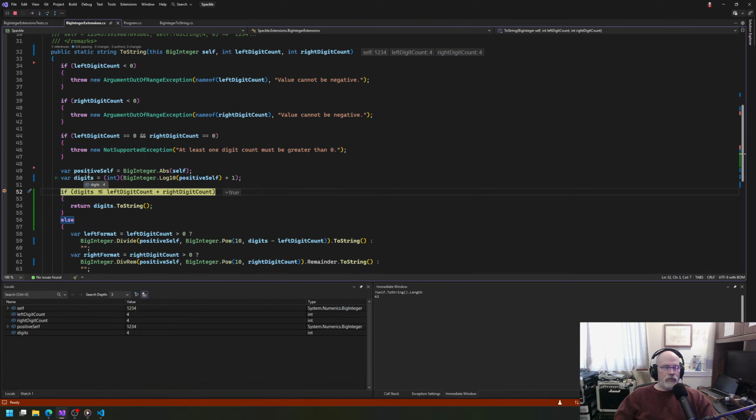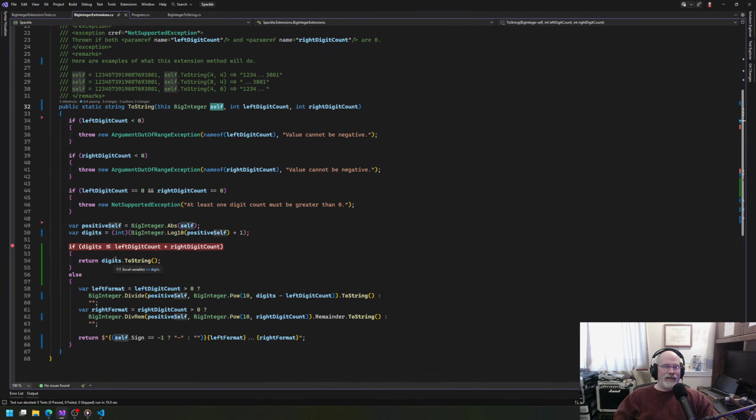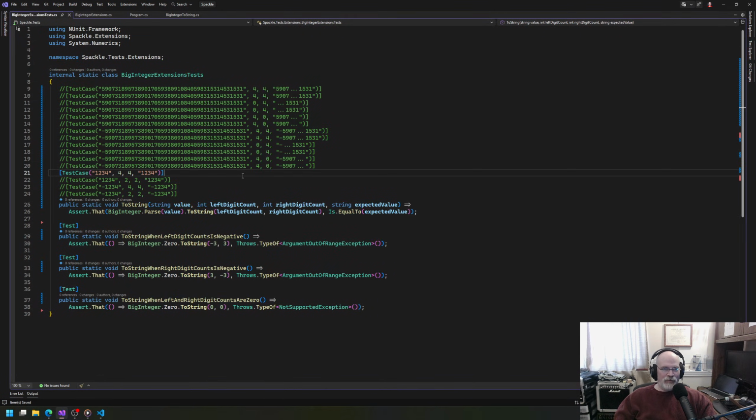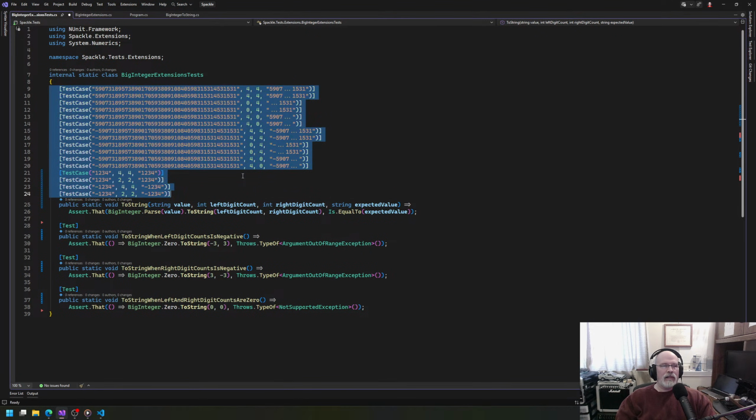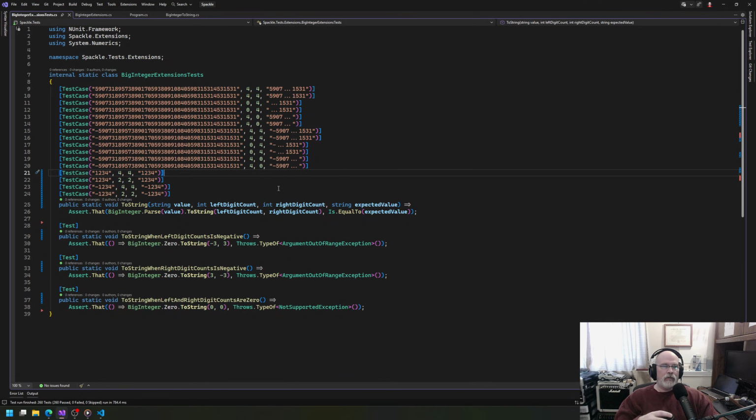So the number of digits we want is 4, the left digit count and the right digit count. So digits is 4, this is 8. 4 is less than 8, so we should return this. Oh, that's what we want to do. There we go. Okay, so this way we can say, hey, the number has got to be strictly greater than that summation there. Otherwise, there's no point in doing any of the formatting. Okay. I think at this point, we have what we want for this solution.